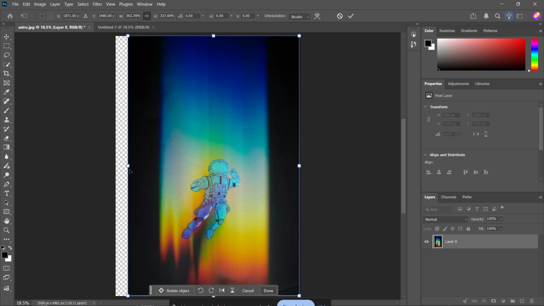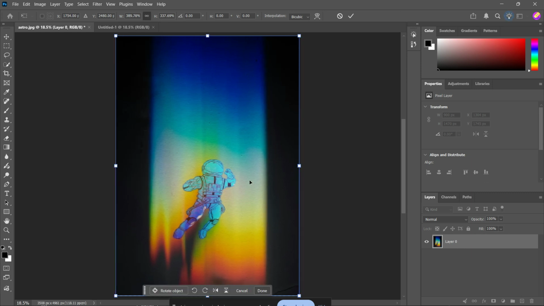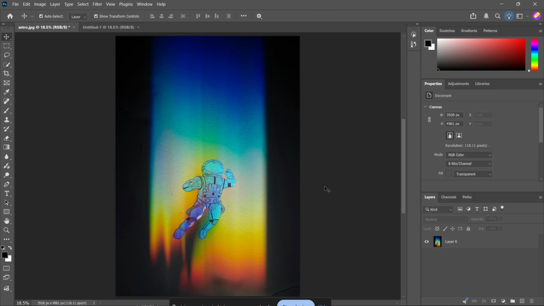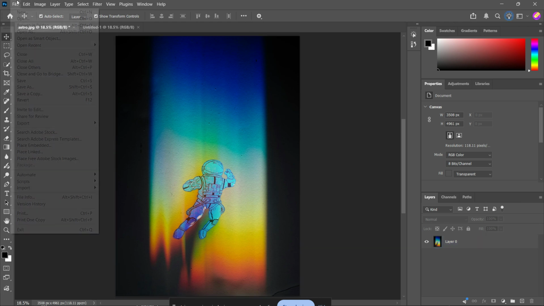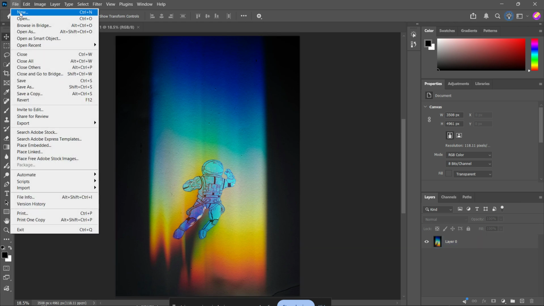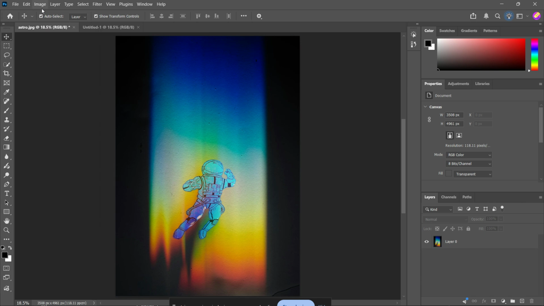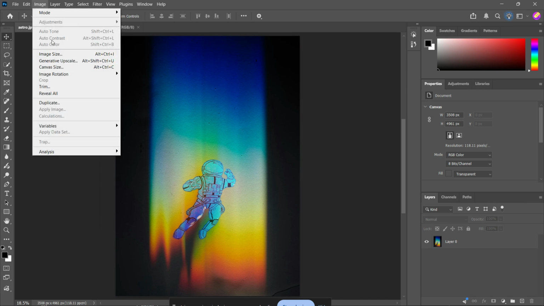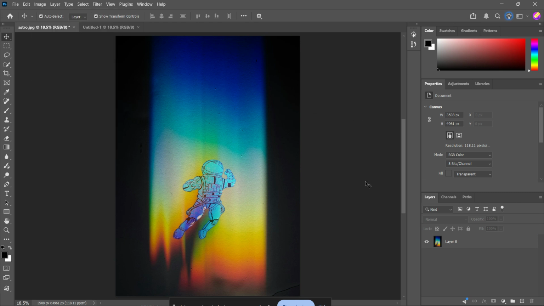So to quickly recap, if you are starting a new project, the best option is to use Photoshop's built-in A3 preset from the Print tab. If you are editing something that already exists, use Canvas Size and enter 297 by 420 millimeters. Both methods are easy once you know where to look. That's how to set A3 paper size in Photoshop the right way.